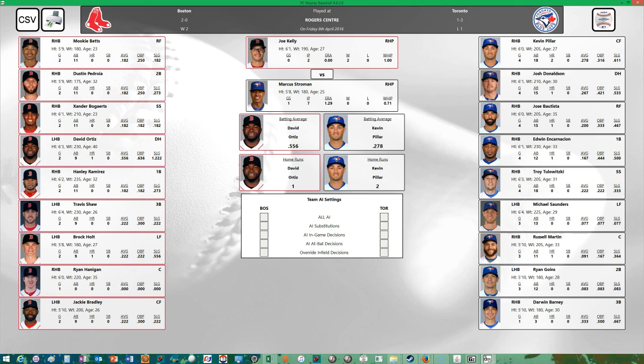Batting fifth, Hanley Ramirez, the first baseman. Batting sixth, now Milwaukee Brewer actually, Travis Shaw, playing third base. Batting seventh and playing left field, Brock Holt. Catching and batting eighth, Ryan Hanigan. And batting ninth, playing center field, Jackie Bradley Jr.